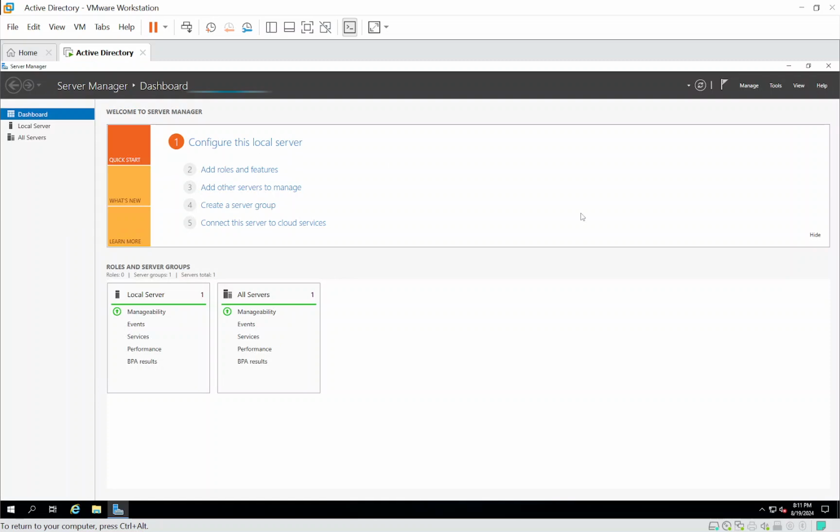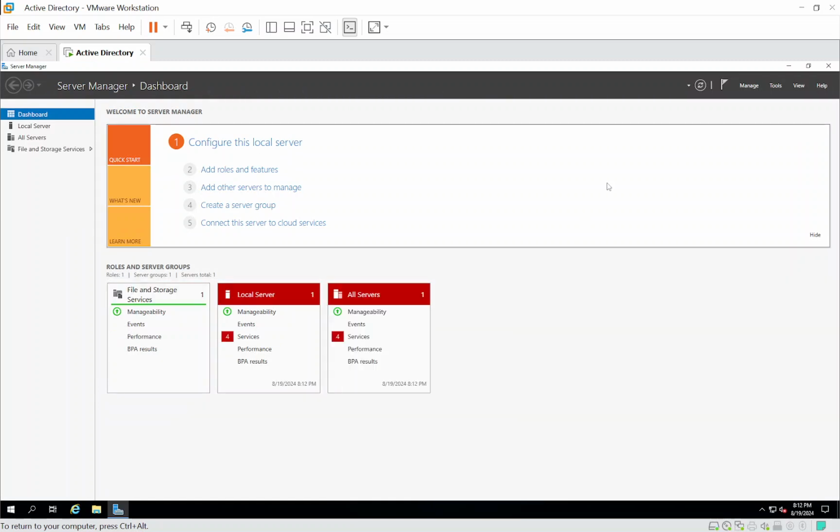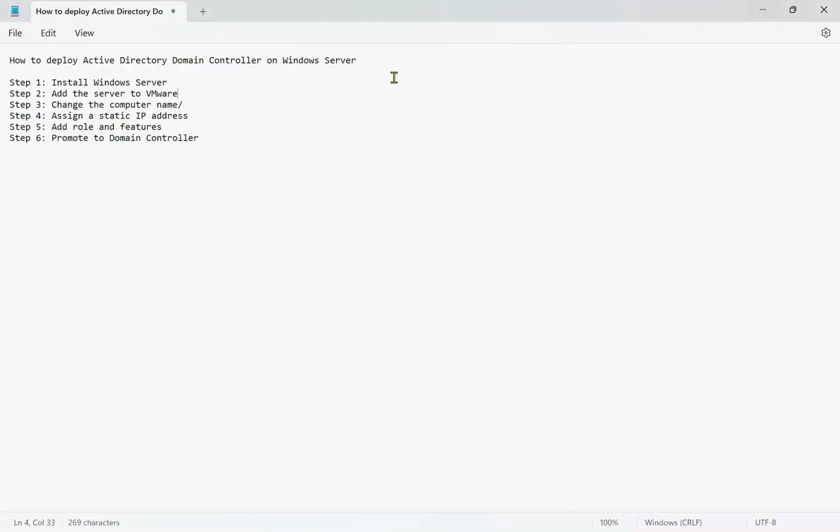Okay, so now we have done step one and step two. Step one, install Windows Server. Step two is add the server to VMware. We have done that one. So the next thing is to change the computer name. So we are changing the computer name.